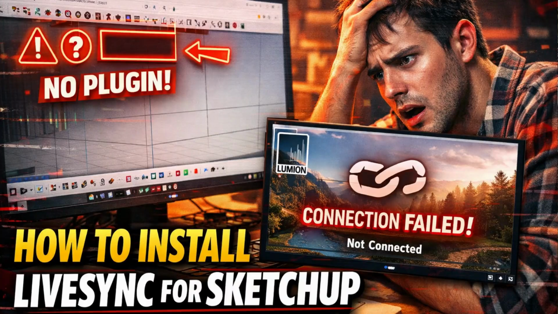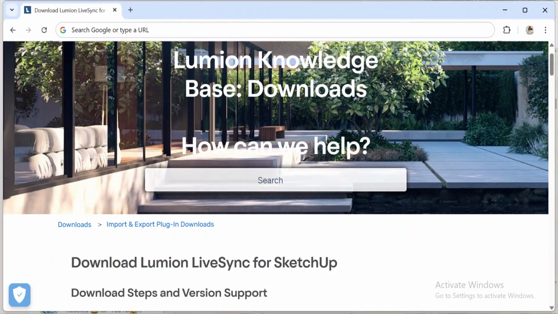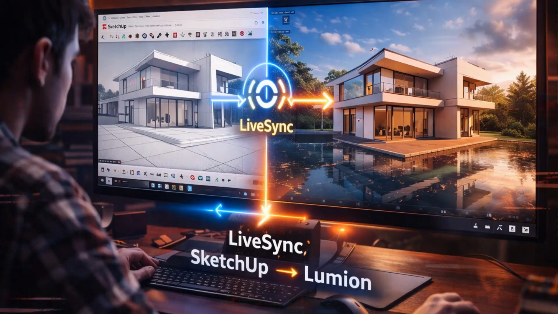You can't find or install Lumion LiveSync for SketchUp? In this video, I'll show you how to download the latest version and install it the right way, so it works perfectly even if you're a beginner. Make sure you follow each step carefully because missing just one thing can cause errors later.